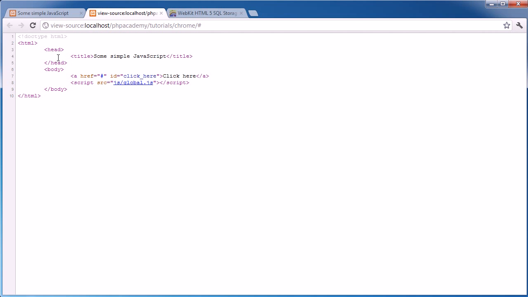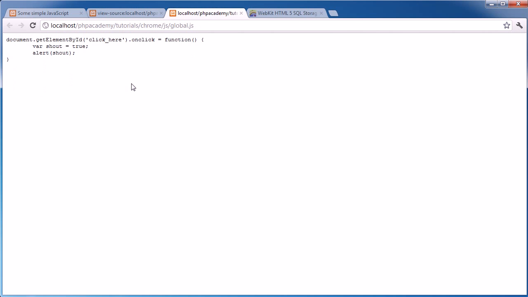This page doesn't happen to have a style sheet, but for example this JavaScript file here, global.js. Now Chrome highlights this for us, so we can go ahead and click here and we get the contents of this JavaScript file, which is basically an onClick event, and it sets a variable called shout to true, and then it alerts out the value of this variable. So we'll be playing around with this later on without having to modify the source of the page. We're not going to pull up a text editor at all to modify this. We're going to be debugging things and inspecting things from the browser.